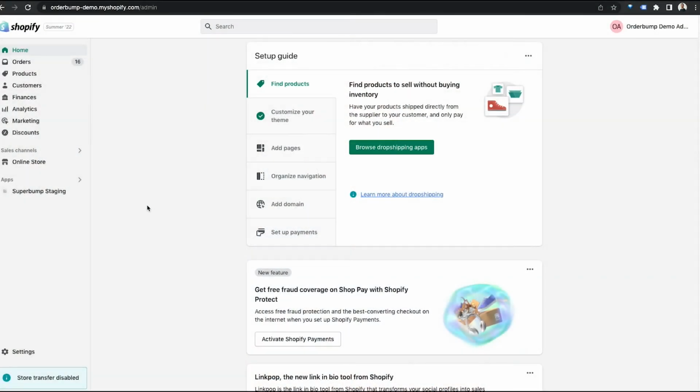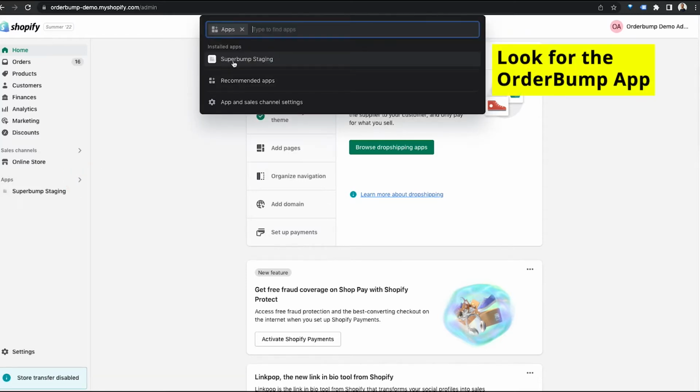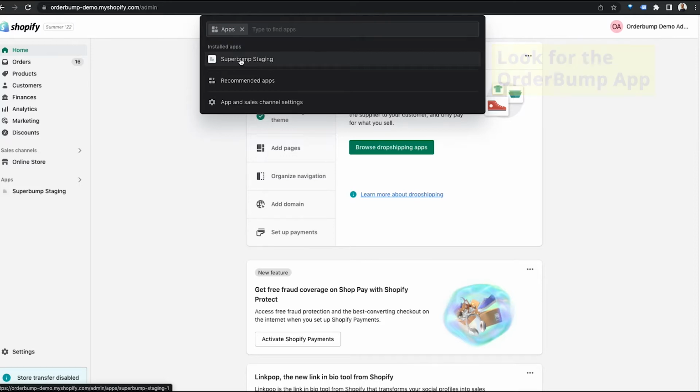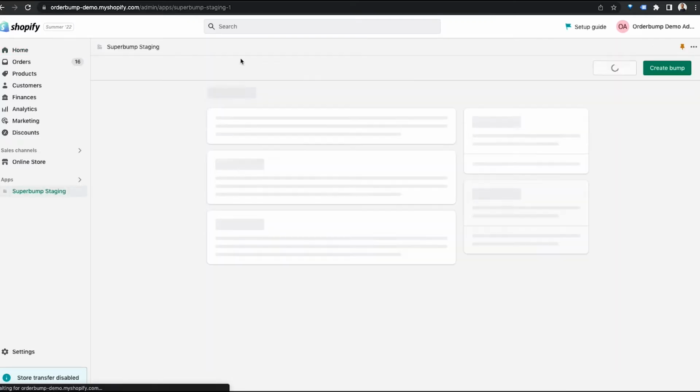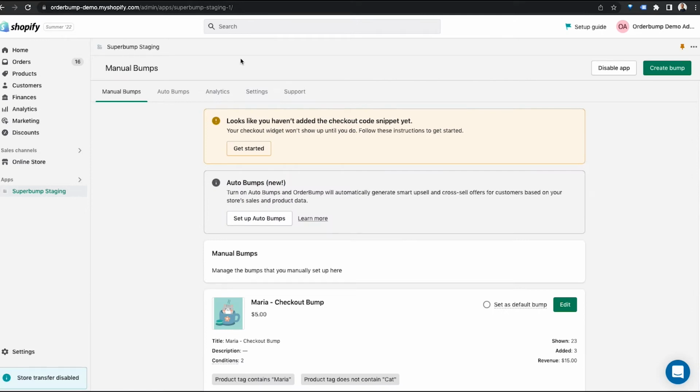In the back end of your Shopify store, you're first going to click on Apps, then select OrderBump. In this demo example, you'll see a demo app called SuperBump, and that is the same thing, just named differently for testing purposes. You'll be looking for the app called OrderBump.